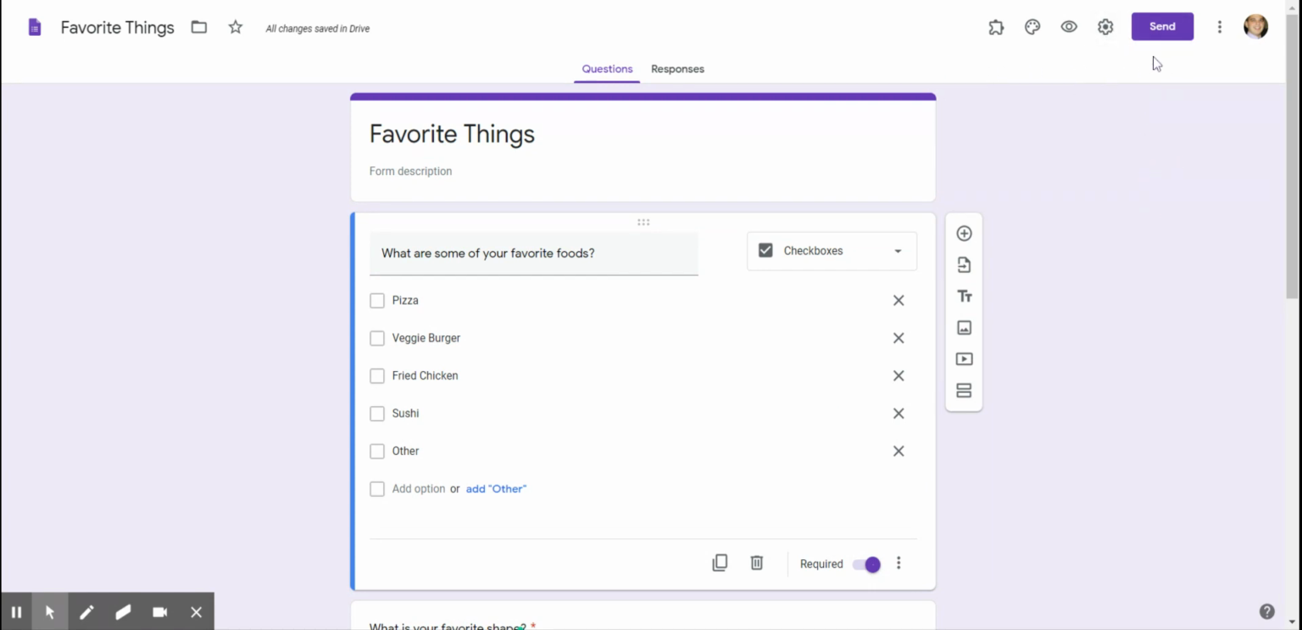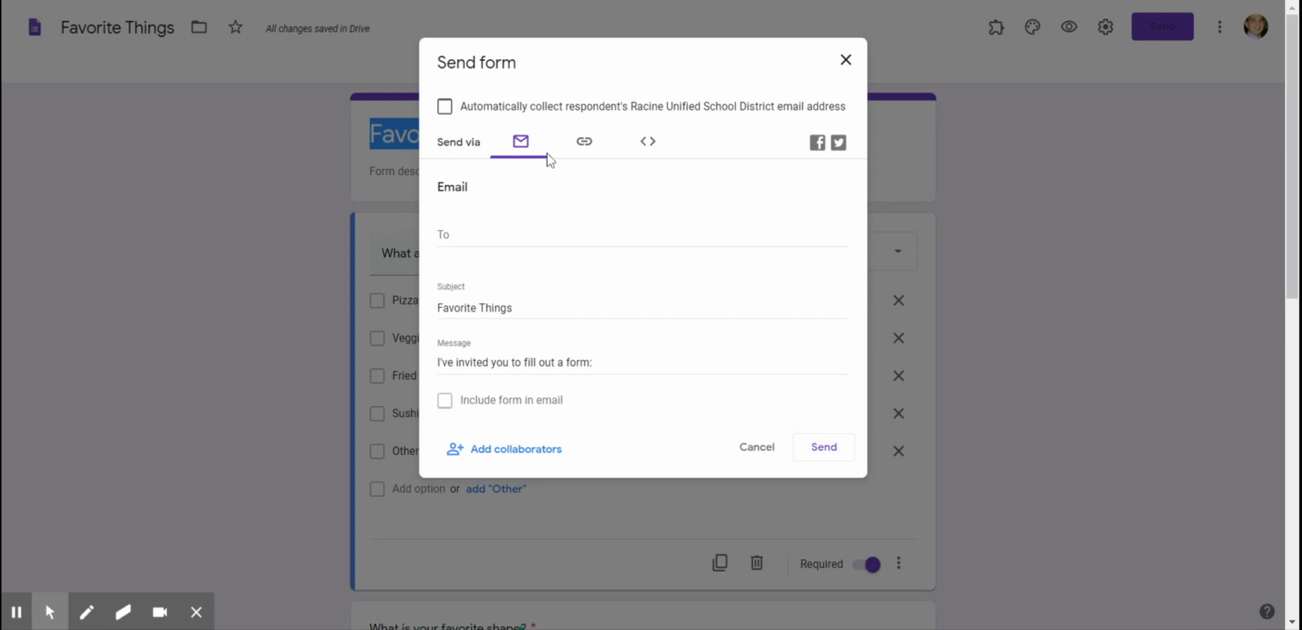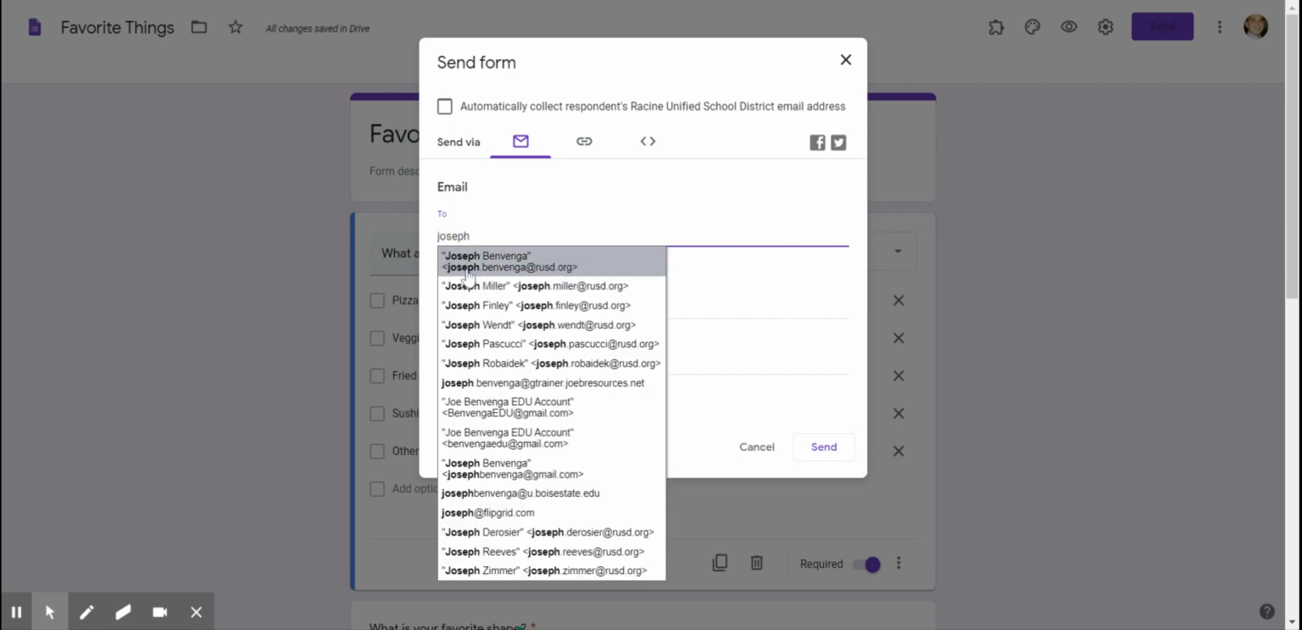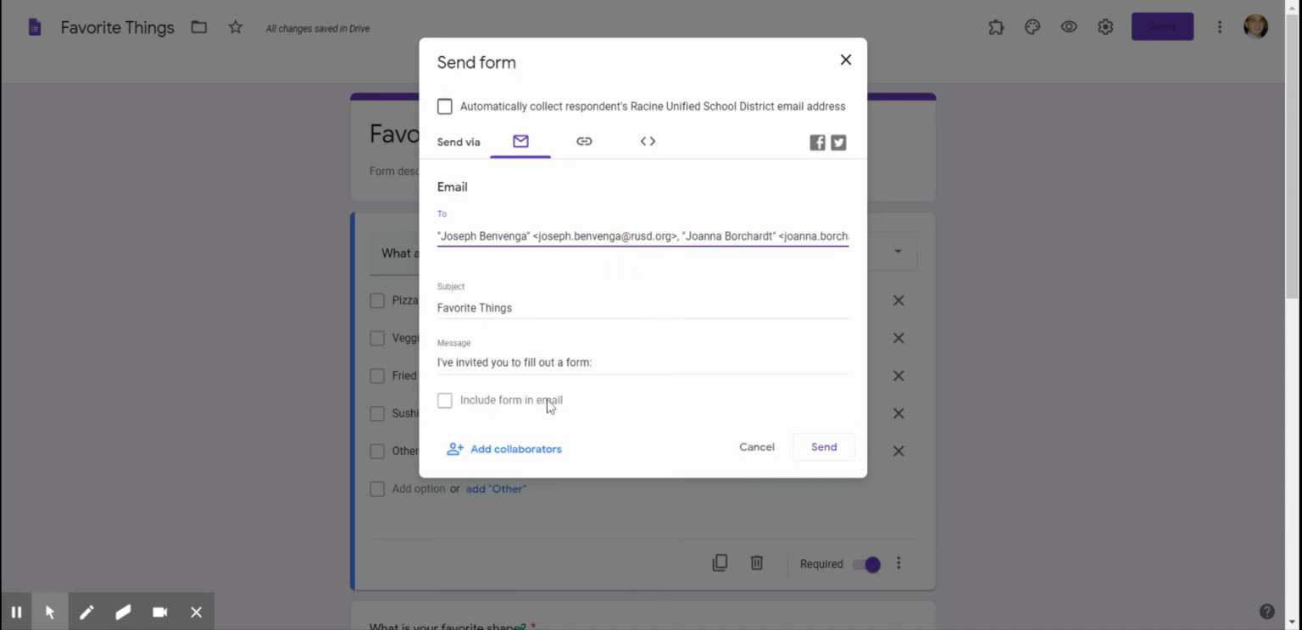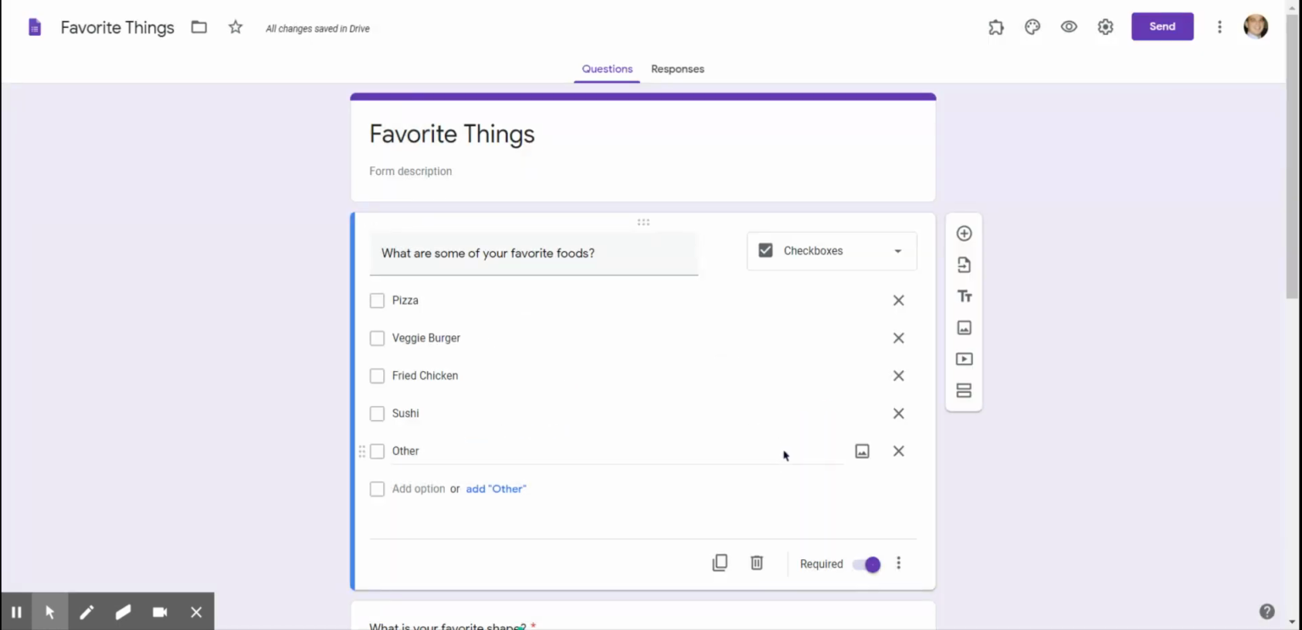Finally, we want to send the form via email. So I'm going to go ahead and hit send on the top right here, and it says send. Now I want to send via email. So I'm going to send it to myself, and I can send it to Joanna. Now we can include the form in the email if we would like. However, for this situation, because it is not restricted to RUSD users, it won't let us include the form in the email. So then we just hit send, and you will see that form in your inbox.